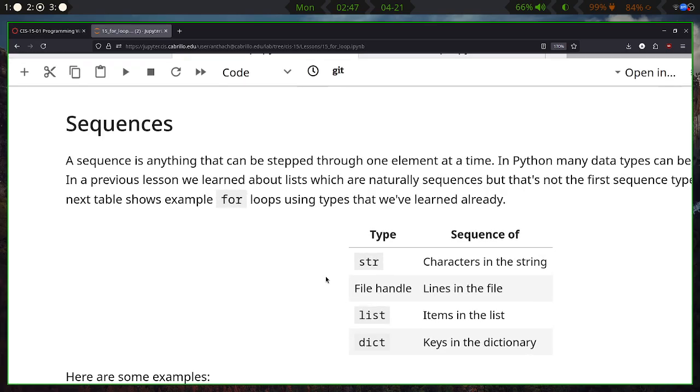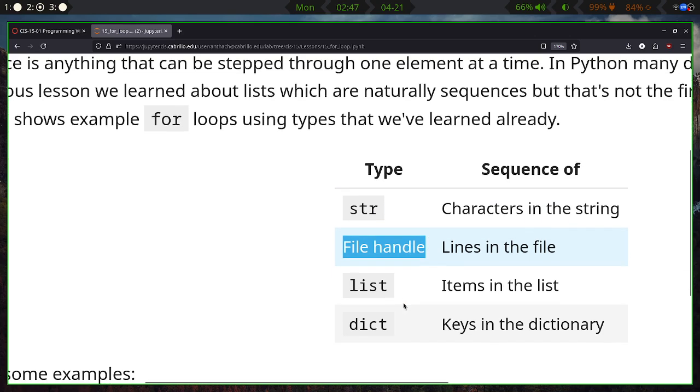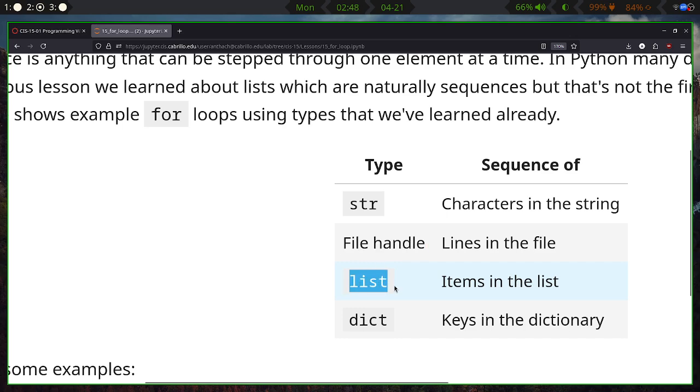We just went through a list. It's possible to go through other things too, like strings. A string is a sequence of characters, like each individual letter. A file handle is also a sequence. We covered file handles a couple weeks ago. Each element in a file handle would be every line. And then list, we just did that.